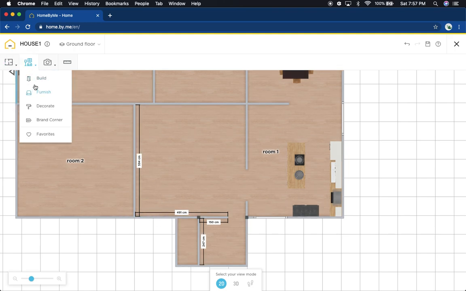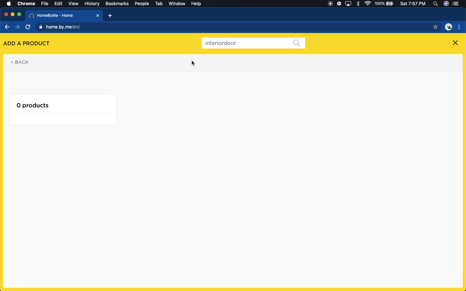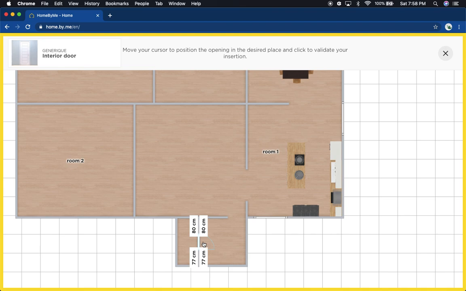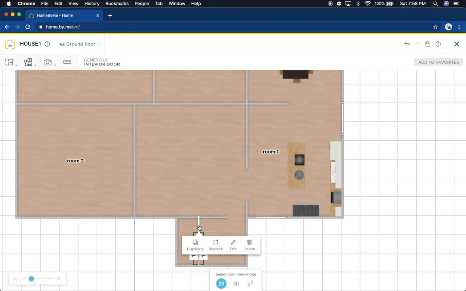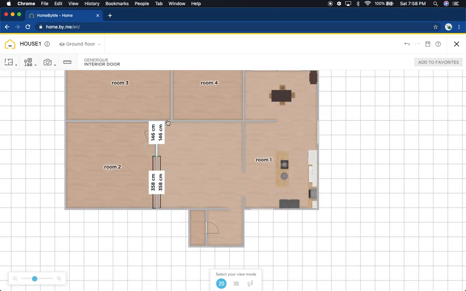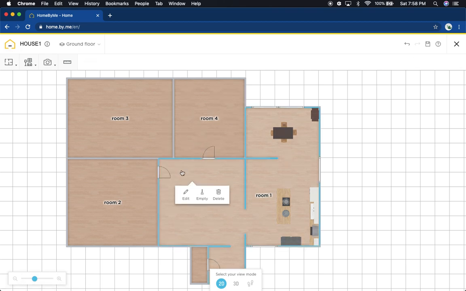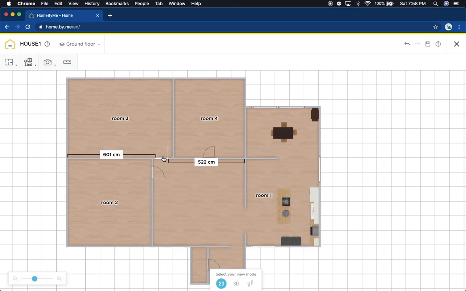And then an interior door. Let me just search that. Interior door. So can add that. We can make that turn outside because there'll be no place inside. And you can duplicate that for the rooms. Duplicate that for there. And duplicate that one more. Actually, no. We have to delete that. And then you have to push that there. Then duplicate that. And push that there.